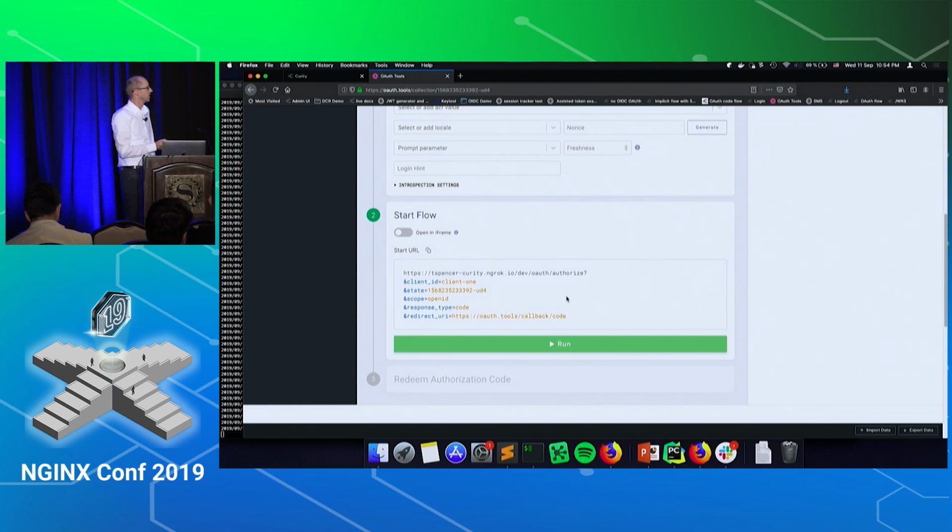And then there's an endpoint to do the authentication and consent. I have information about my client ID, and I'm requesting a certain scope. I have a response type that tells the OAuth server that the code flow is being done. And when it's finally done, I should be redirected back here to OAuth Tools.